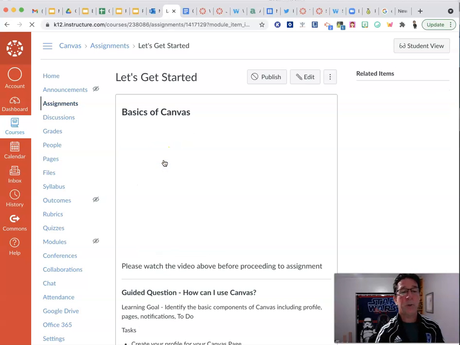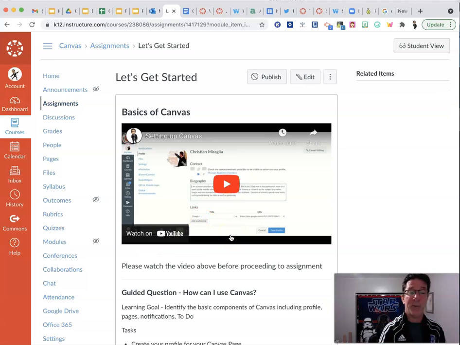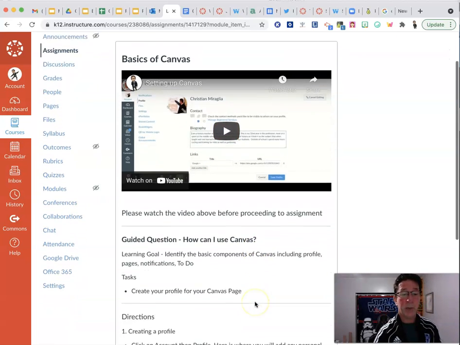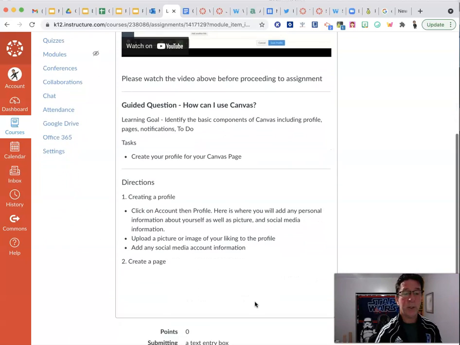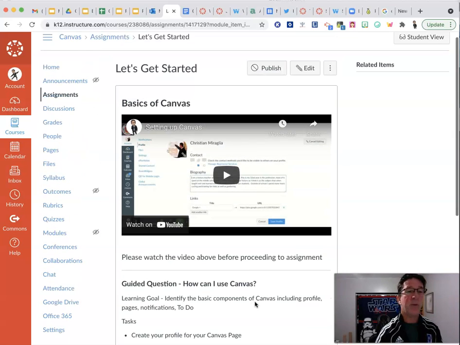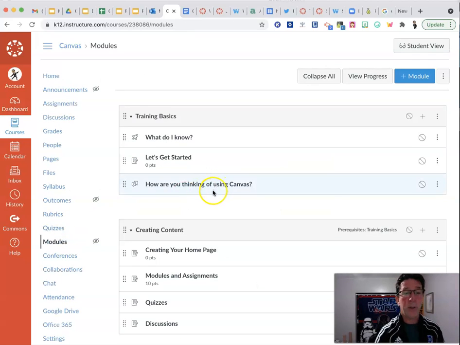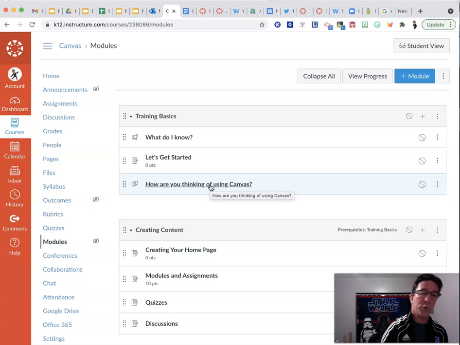If we click on the assignment, once again, I've set it up very much like I do my own students, with guided questions and directions. The assignment itself is incomplete because I haven't finished it yet. And then if we take a look at some of the additional things that I've done, I've also gone with a discussion here. So the teachers would discuss it.